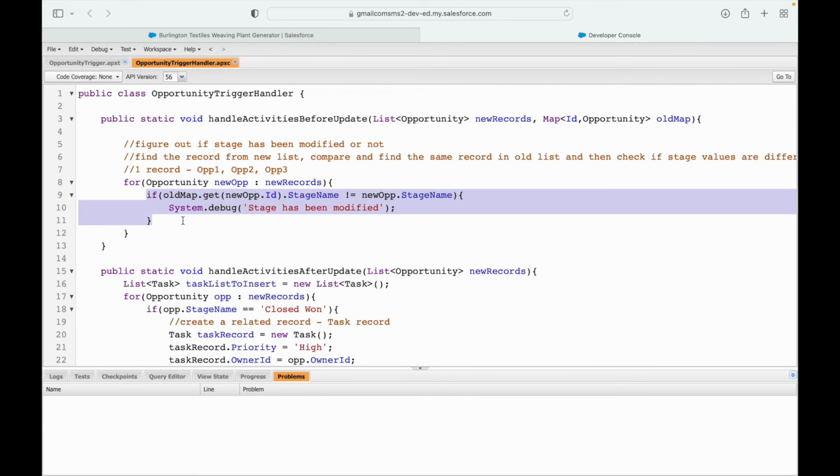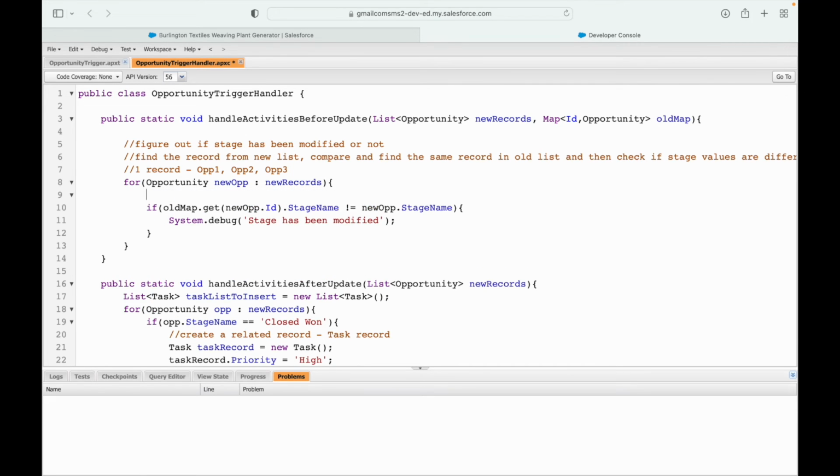See that extra loop is gone. How? I used the oldMap. Now what is oldMap again? Be with me. I'm explaining things like you don't know anything, but that's important to be done. So let me do it step by step. It is a key value pair. What is the key? The key is the record ID of the opportunity and the value is the entire opportunity record.